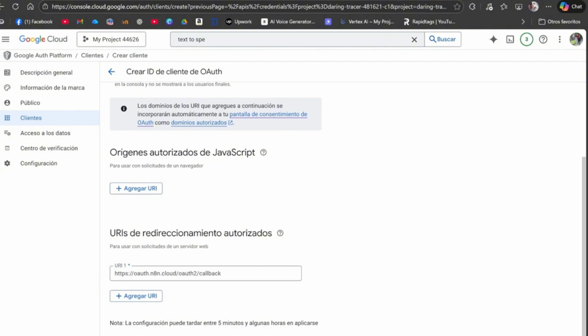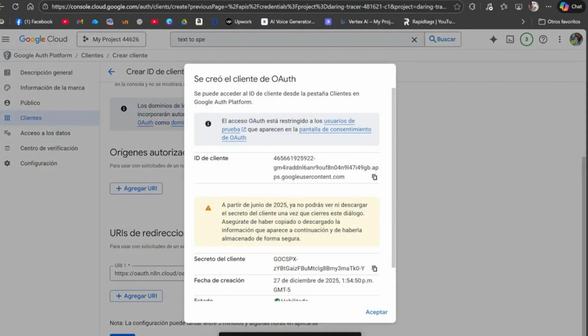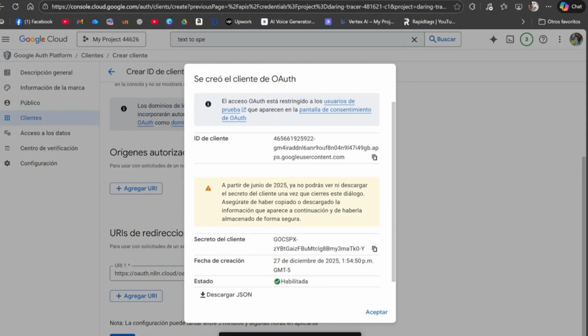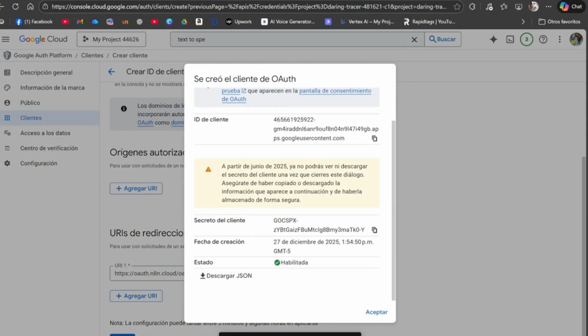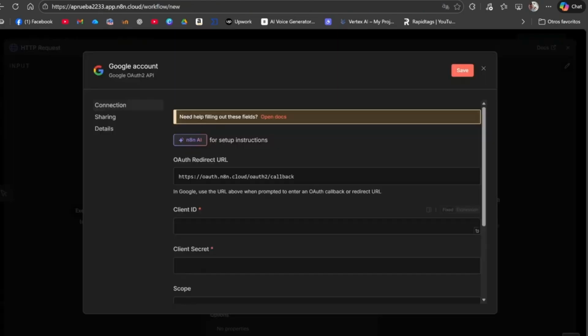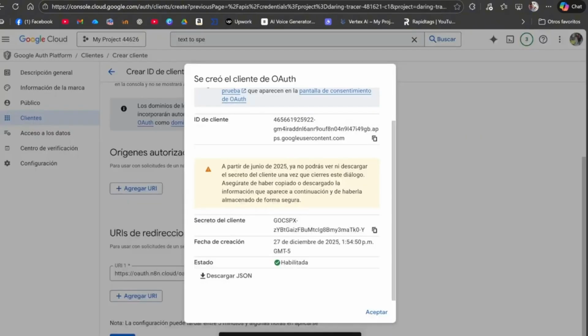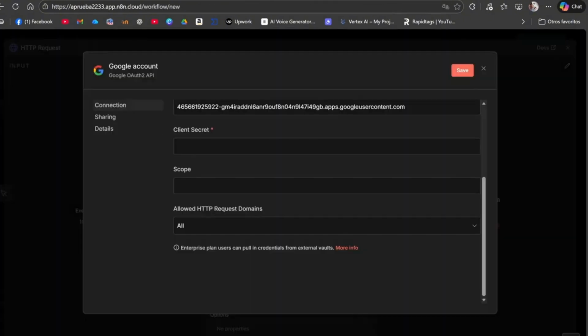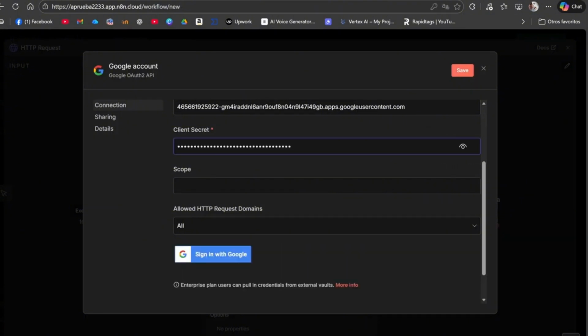Once we hit create, we'll have to wait a few seconds, and it says the client has been created. As you can see here, we have the client ID. We'll simply click copy, and we put this into N8n. And for this client secret, we click this other one. Well, copy this other part that says client secret. Let's hit copy and paste it again into N8n. And finally, what we have to modify will be the scope section.